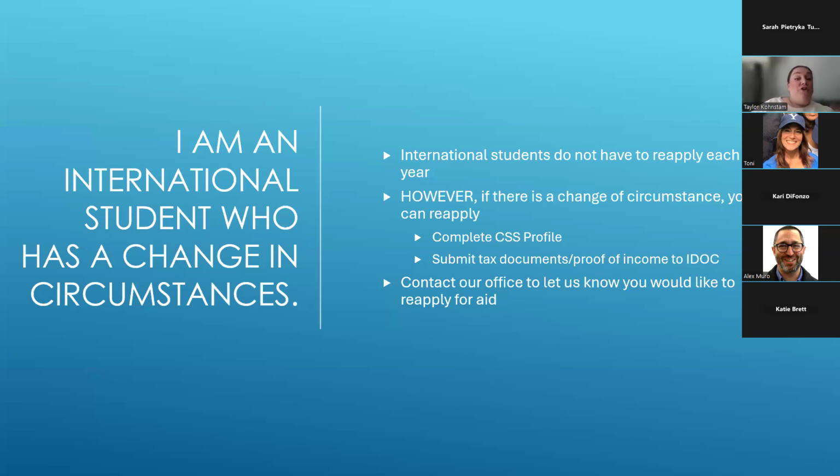If you don't know if your change in circumstances would qualify for a change in your financial aid, that's an important time to contact our office. Again, you can call, you can email, or you can set up an appointment with your personal financial aid counselor, and you'll never receive less aid. So if you reapply for aid as an international student, it's never going to be the case that, oh, well, actually, you would be in better circumstances. You'll never receive less aid from Yale.